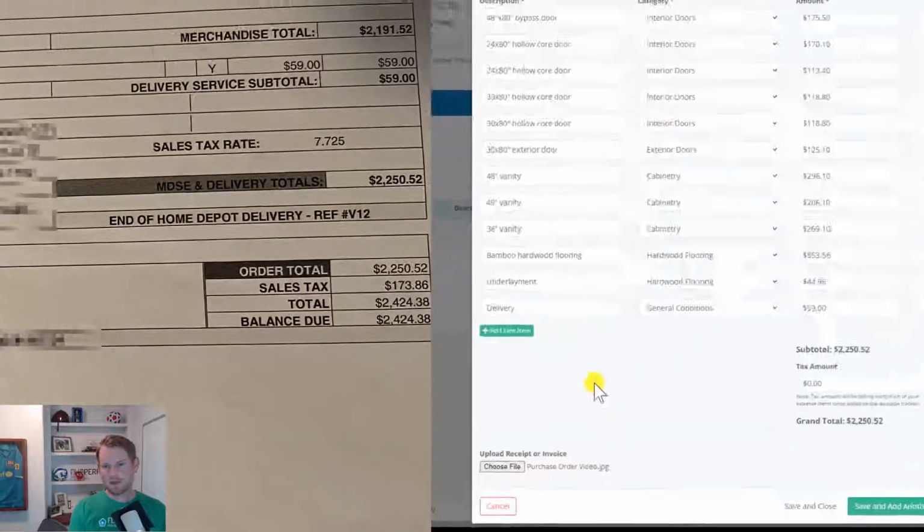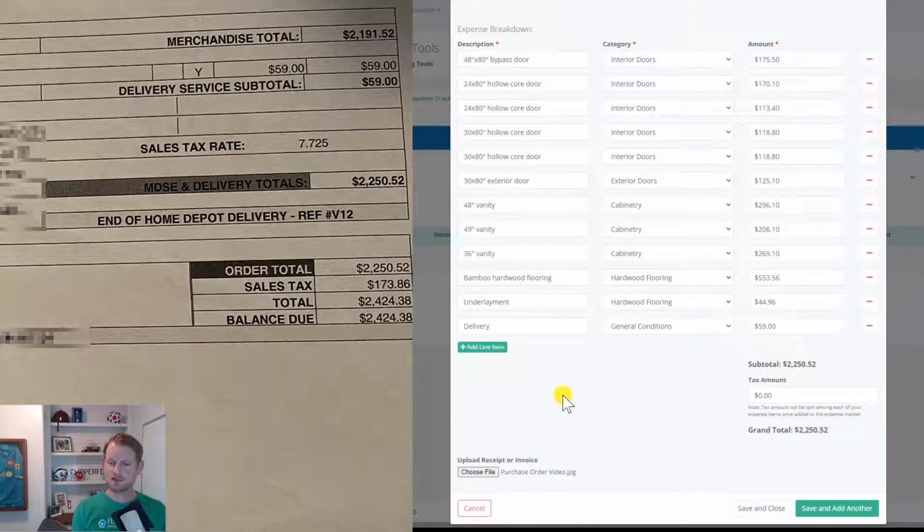And then the final amount that we need to enter from the receipt is our sales tax. Sales tax is also one of those kind of awkward items to categorize. Before, you had to divvy up all of the sales tax and try to evenly distribute it across all of your items on the receipt. But now with our new split tax functionality, we can simply add in the $173.86 as the sales tax amount to the receipt. And our expense tracker is going to automatically divvy up that sales tax amount for you, and evenly distribute it across all of our expense items from this purchase order.